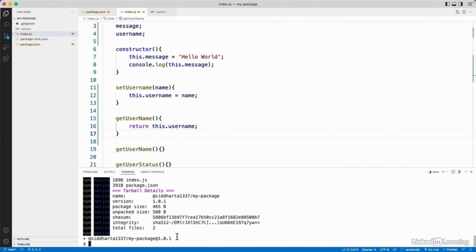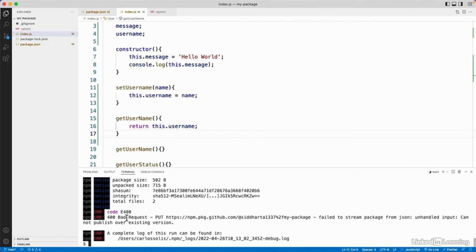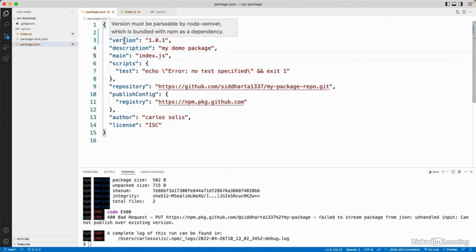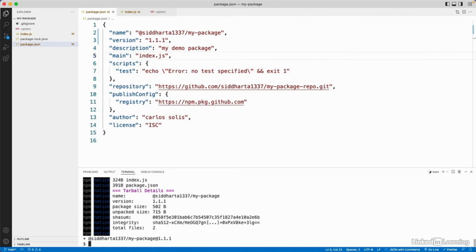If we try to use the npm publish command, here we have an error, because once a package is published, every update requires a version change. So let's go to package.json, find the version, and change the value. For example, here, I'm going to change it to 1.1.1, save it, and run the publish command again. Now our package is deployed and updated.